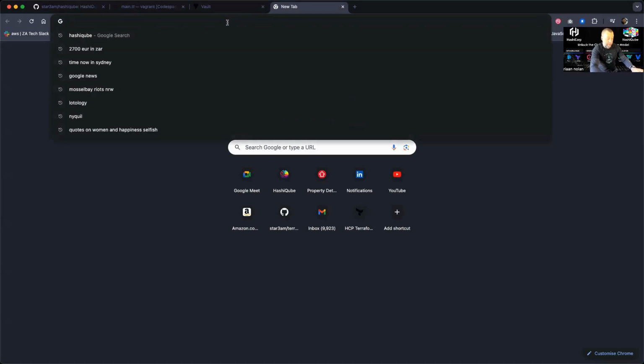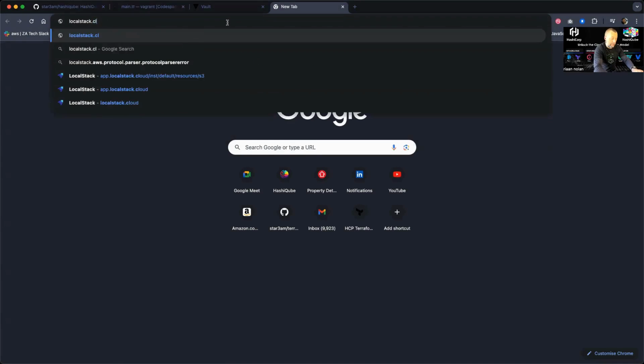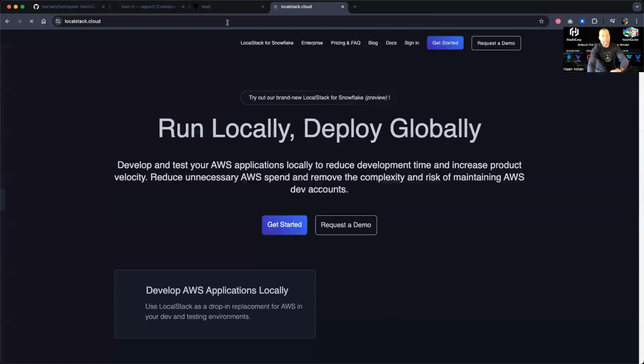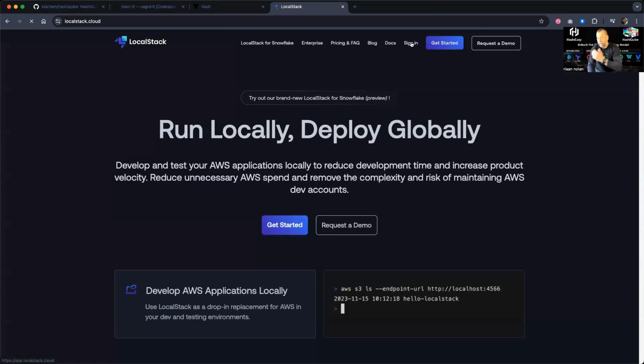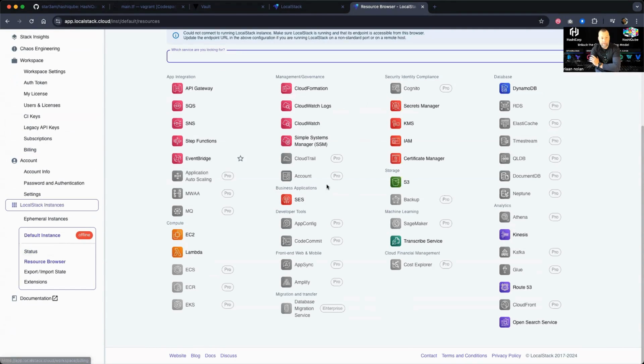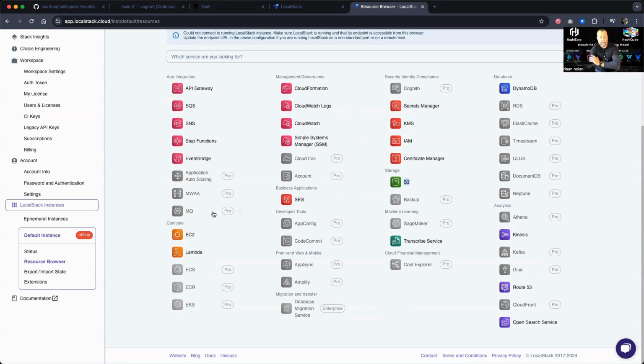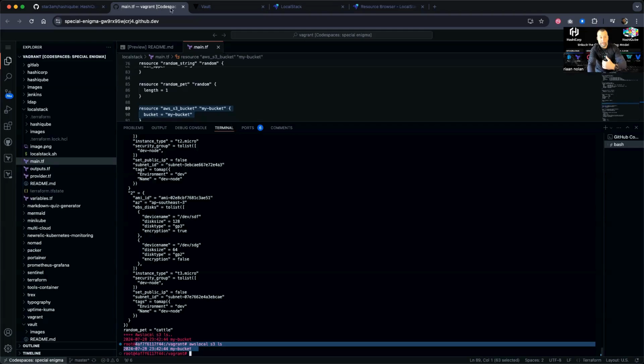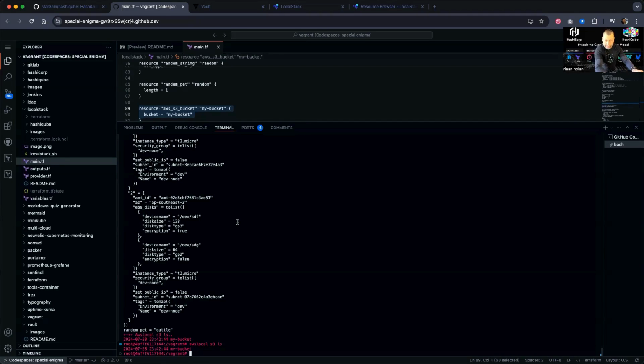Now, how this works: if you go to localstack.cloud, and I've already registered and signed in, here is my LocalStack instance. It says it's offline, but it's not really offline, which is weird. But if I click here on S3, then it should show me my S3 browser. Nevertheless, here is my code.